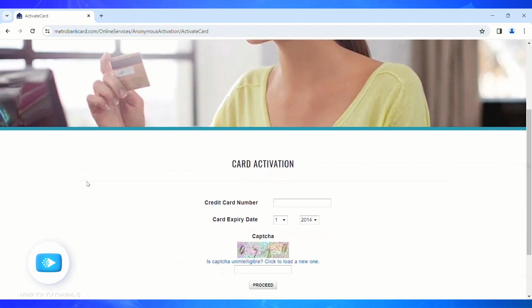Here all you'll have to do is firstly enter your credit card number, then the card expiry date. You can simply click on this drop down menu to select the month and the year. Just below that you'll have to type the CAPTCHA that is shown on the box.